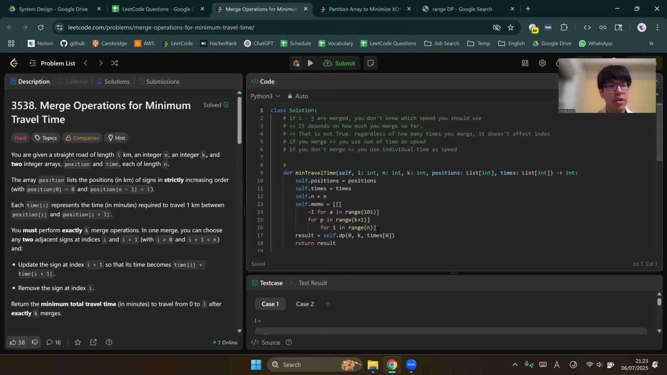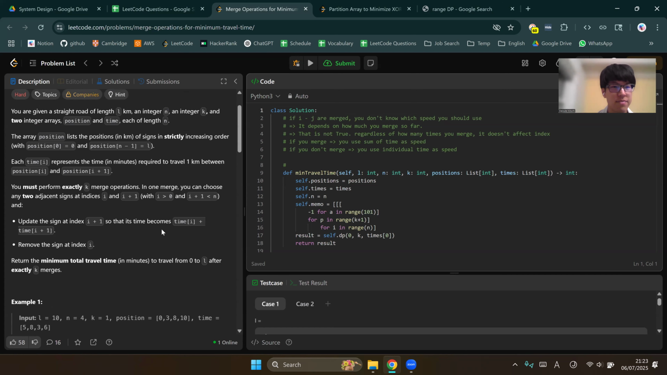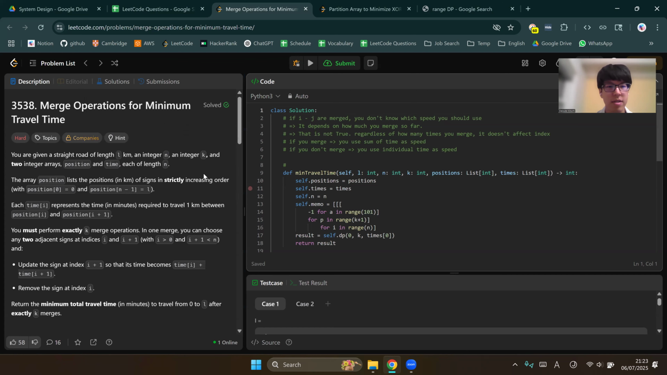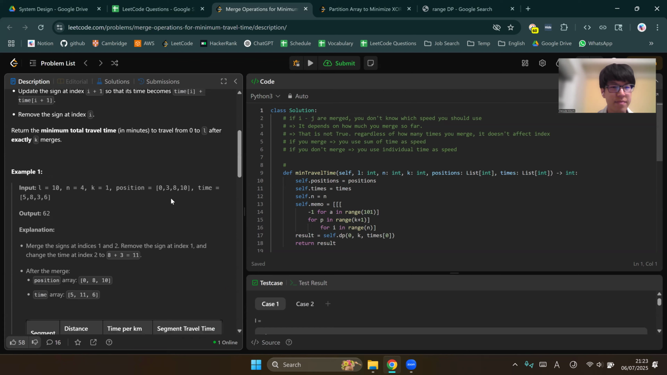Let's solve question 3538, Minimum Travel Time, and it's quite a long question. We have two arrays, basically the positions and time, and let's go through the example first because that's easier.